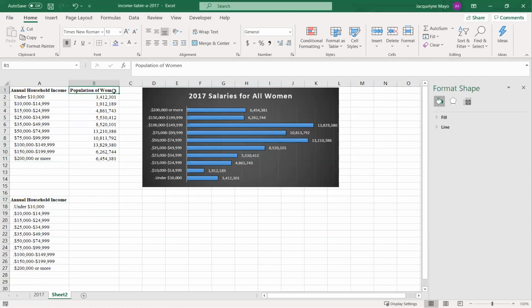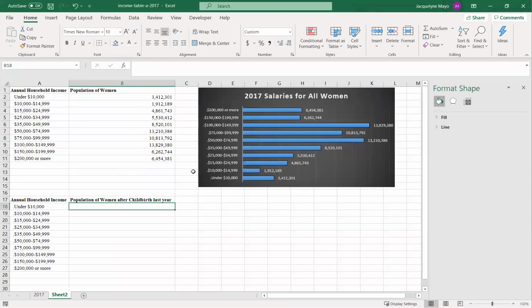and I'm just going to say population of women again. Population of women after childbirth last year. And then remember I left double click to make this sentence fit in this space.